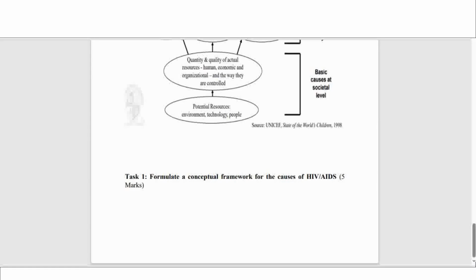I'd like to see those people in this course, especially those that have registered for this course, formulate a conceptual framework for HIV and AIDS. In this case, HIV and AIDS will be your dependent variable. We want to see you come up with the independent variables that are going to come into play to cause HIV and AIDS. You can come up with as many as you want. I don't want to see just 3 independent variables. Please, let's be creative in our work.